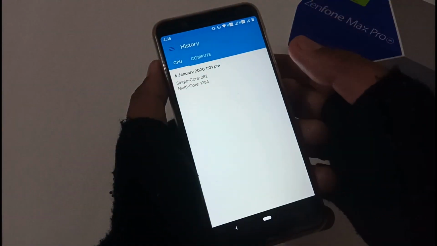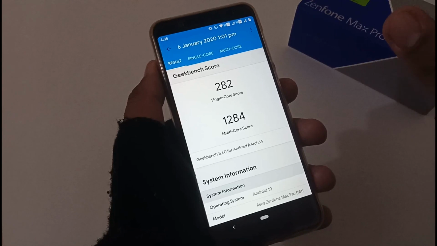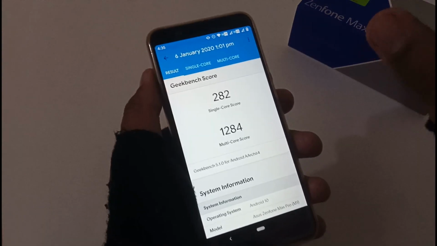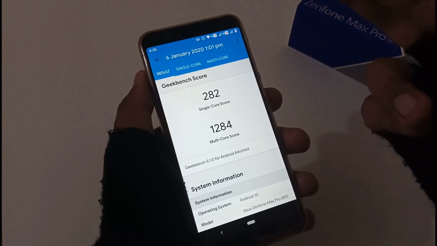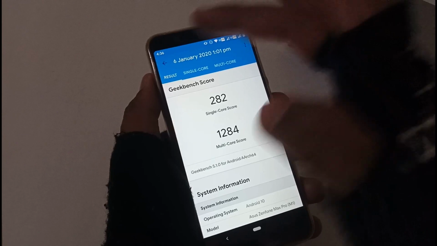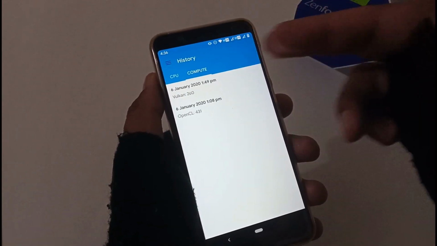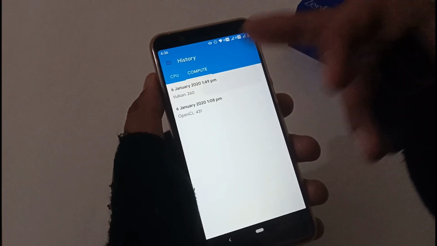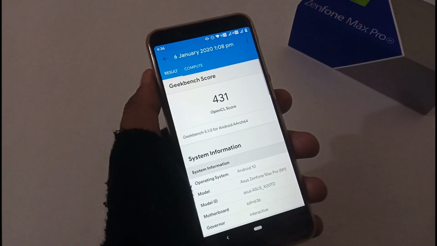Apart from this, now let's move to the Geekbench 5 scores. So these are the single core and multi-core. Basically, the algorithm between Geekbench 4 and Geekbench 5 is somewhat different. That's why there is a scoring difference as well. In single core, it is 282. Multi-core, it is showing us 1284. Apart from this computation, there are two different APIs. One is Vulkan and another is OpenCL. With Vulkan, it is showing 260, and with OpenCL, it is showing 431.